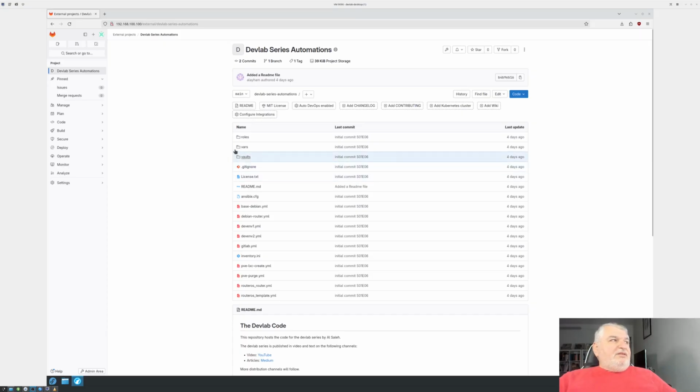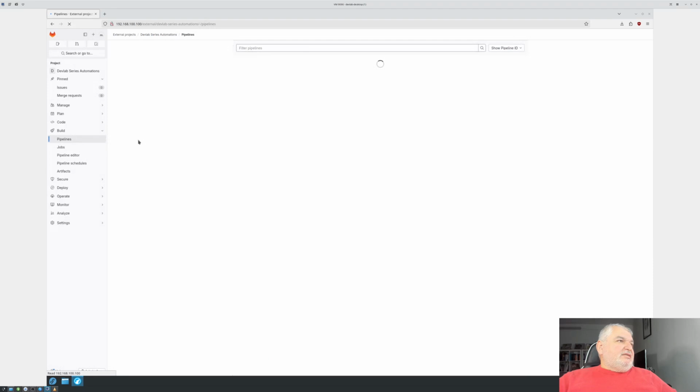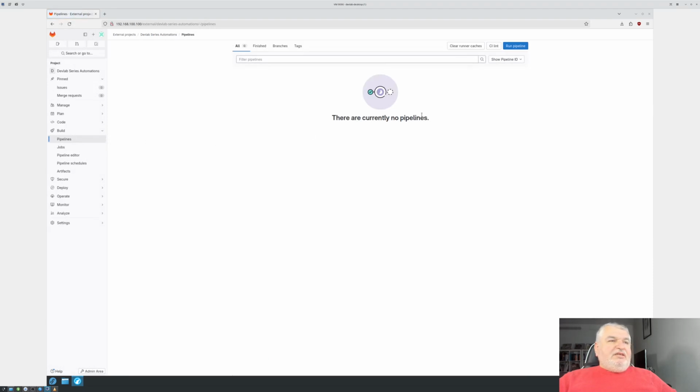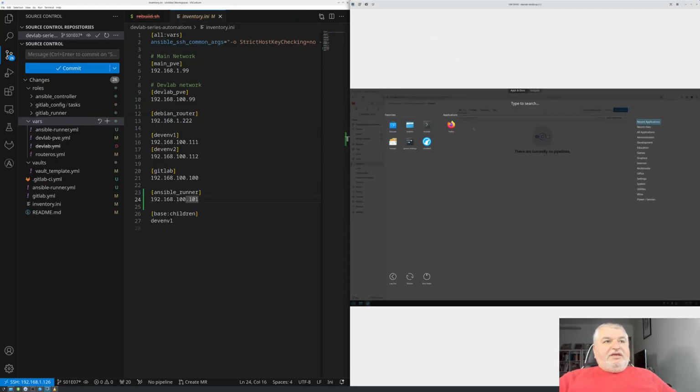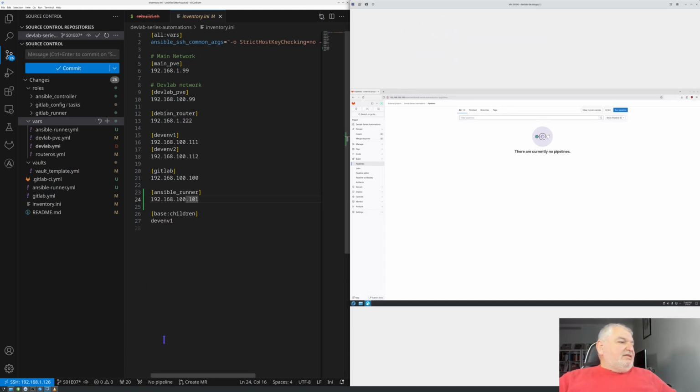Before I commit and push the code, I want to show you the status of the repository. This is our repository. The last change was 4 days ago, when I added the README file. And if I look at build pipelines here, I don't have any pipelines running or executed. So hopefully if I push the code right now, I'll have pipelines here.